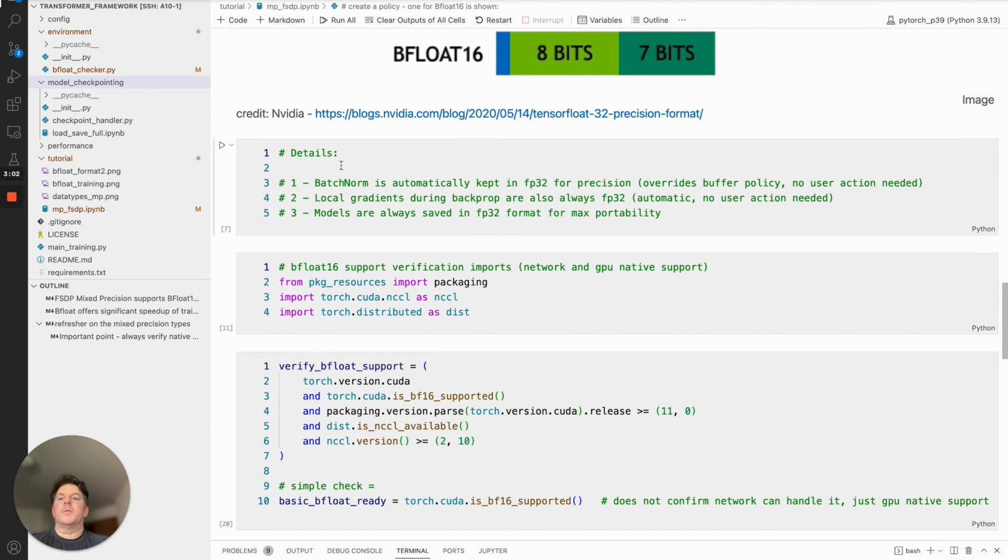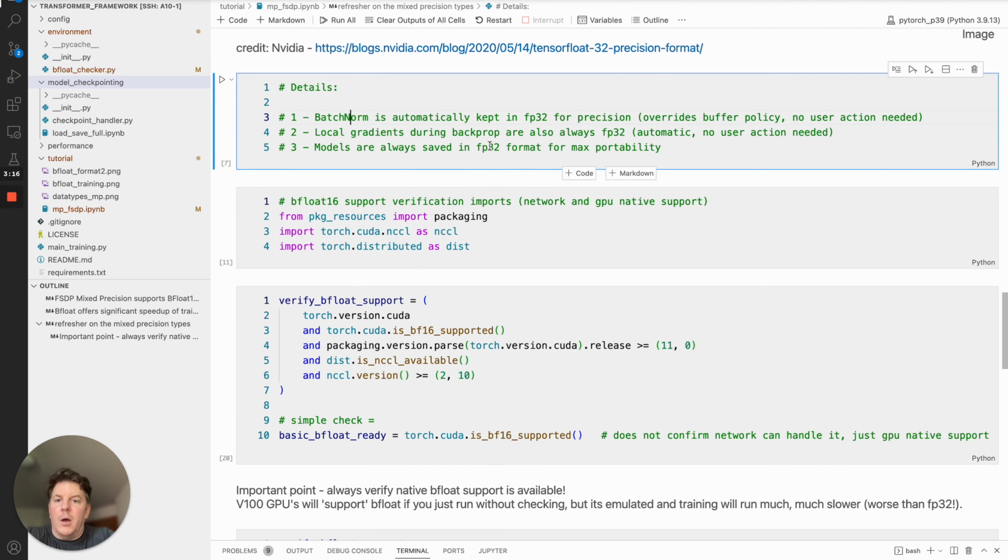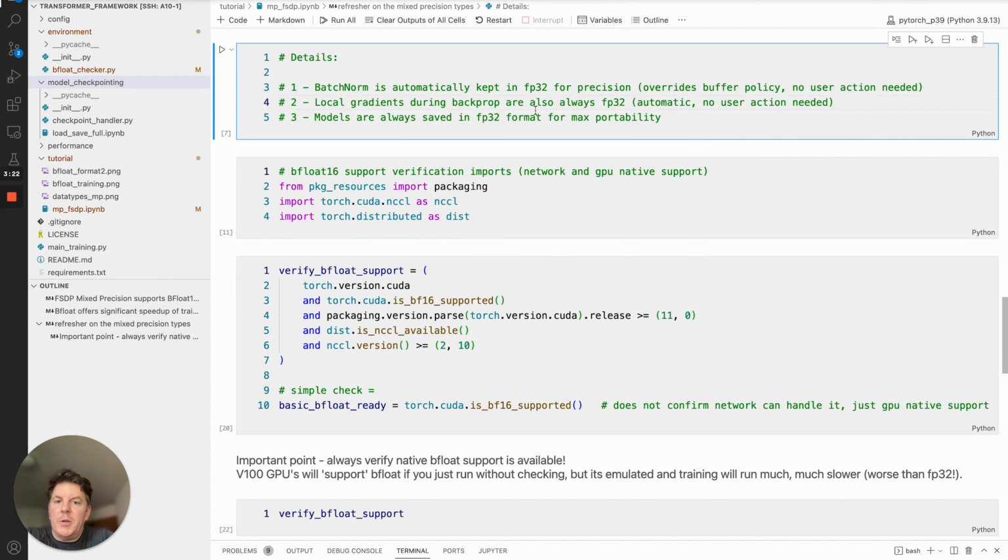So anyway, as far as some details with using mixed precision here, I wanted to call out that your batch norm, if you have it, will automatically be converted to FP32 for precision. That will override automatically. You don't have to do anything about it, but just an FYI. The local gradients during your back propagation are also always FP32. So again, you don't need to take any action for that to happen. Another item is that your models will always be saved in floating point 32. And the idea there is maximum portability.